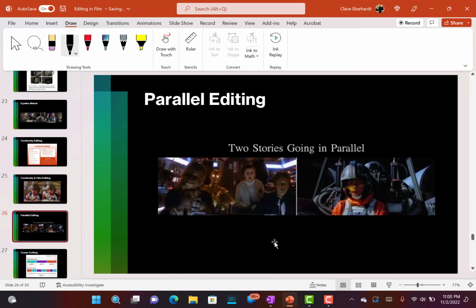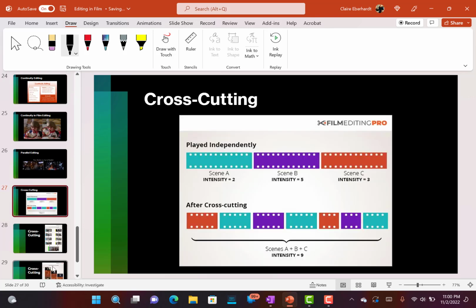Parallel editing, right? This one was Star Wars. These two things are happening at the same time, and so it cuts back and forth between the two. One is with them in the Millennium Falcon, and the other is Luke Skywalker on the fighter going in, and they're communicating and witnessing, and it's going back and forth between that.